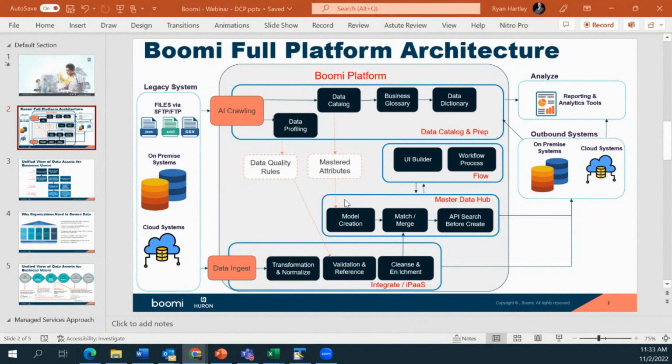What is the definition of a customer to us? We might have name and email and phone numbers, but we might find some unique things that are mastered customer information that's sitting in our legacy systems. And that is where the Boomi data catalog and prep is going to be able to catalog that for us. And then from that, we'll be able to create our models and do our match and merge process.